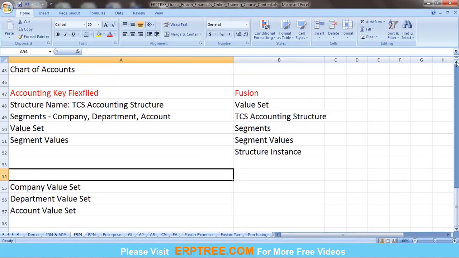Because there, whatever we call flex field qualifiers and segment qualifiers, the naming convention they changed, and they added some additional qualifiers also. Those points we'll discuss.